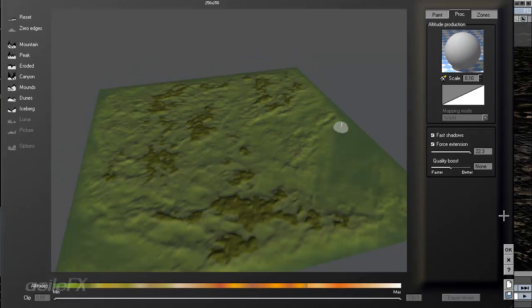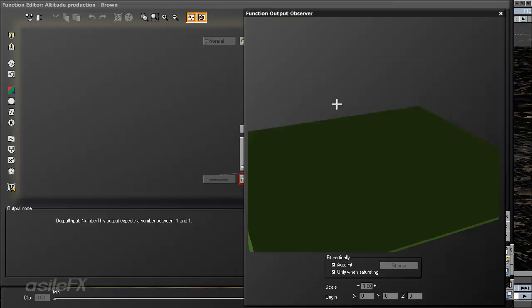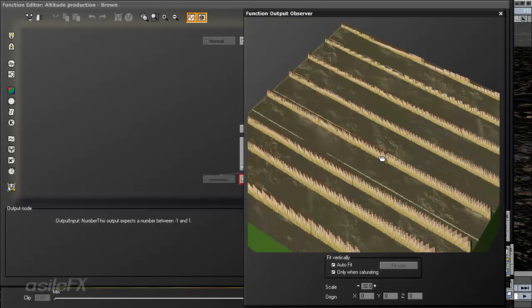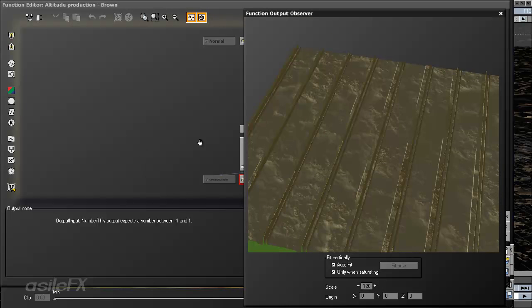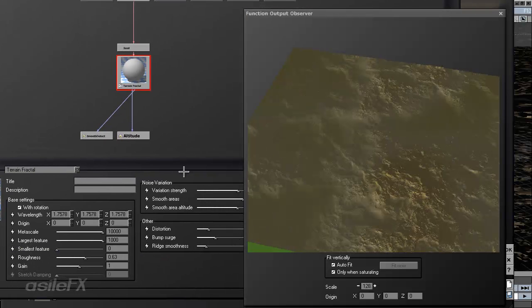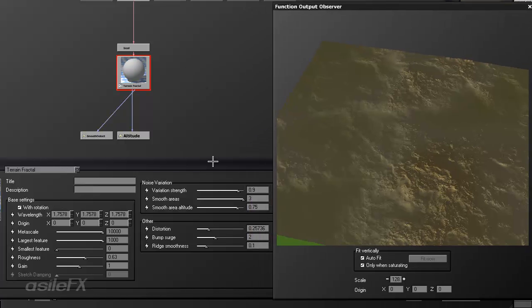Now, one thing you can do is just modify any of the presets by going to the altitude production and right-click Edit Function on the Procedural preview. You can also go into the Function Output Observer, open that up in order to preview the terrain. So you can make any changes to the terrain fractal or create a combination of fractals, adding different links to the chain on the way to the output.